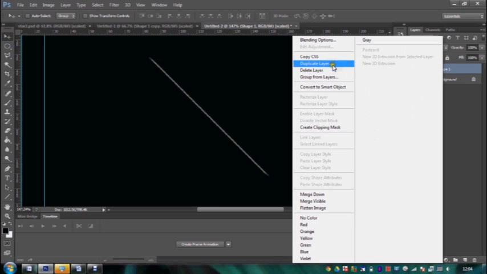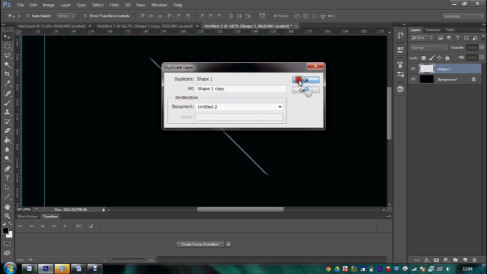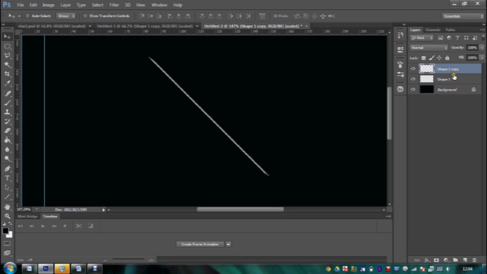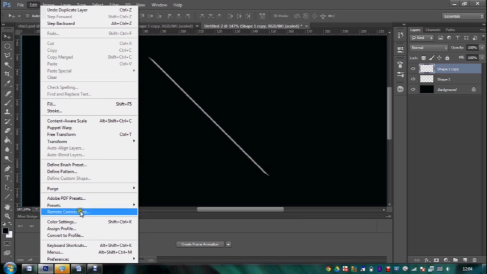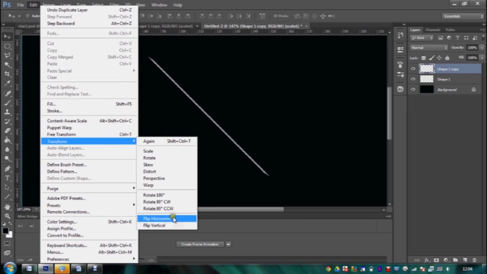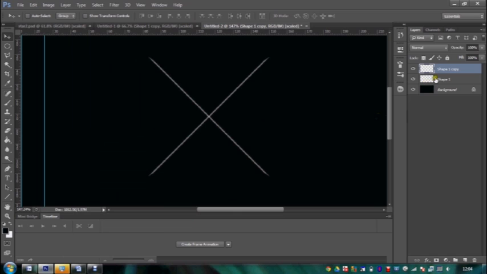Then I'm going to duplicate this by right-clicking on it and duplicating it. Then I'm going to flip it, edit, transform, flip horizontally. And then I'm going to join those two together by holding Control down on the computer keyboard, selecting both of them, and then going Control E, which will merge them.